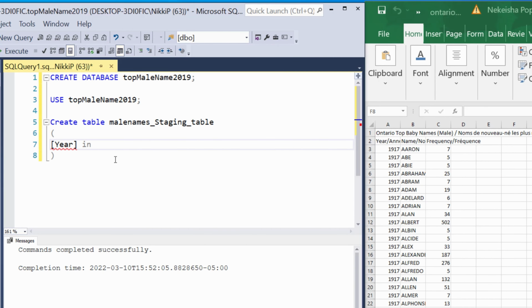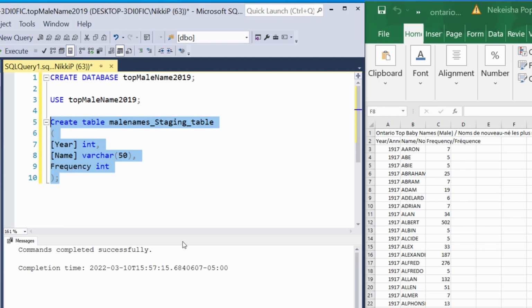And here is going to be an integer, and we also have a column name, so we're going to name our column name as well, and the names is going to be varchar, and we want to give about 50 characters. And then our last column is frequency, and that is also going to be an integer. So once you are done, we're going to run this command, click on execute, and now we have created our table.